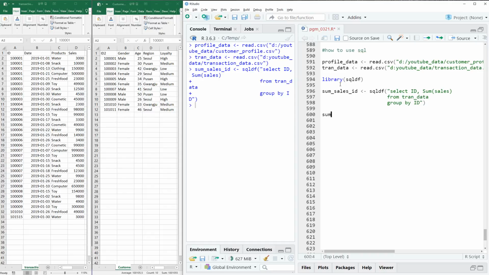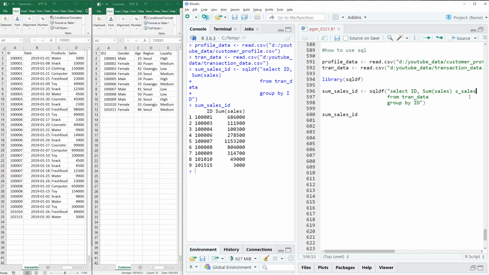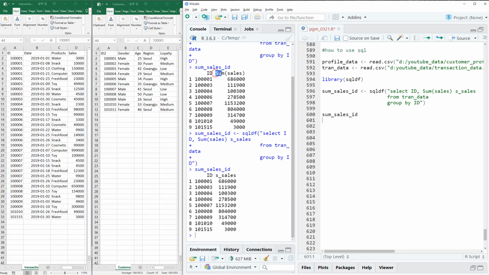Okay, and let's check. Right, as you can see, there are 9 distinct unique IDs, and this is the total sum of sales by ID. You can give an alias here, like let's say as ssales. Then if you check the data, you can see that the variable name has been changed from sum sales to ssales.